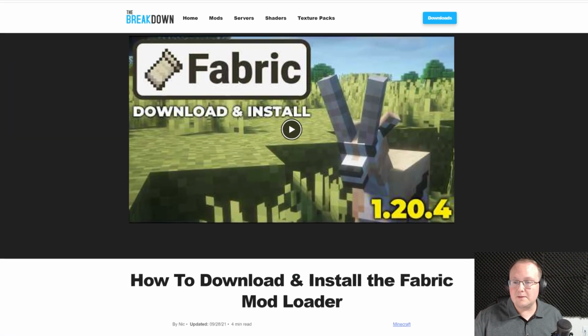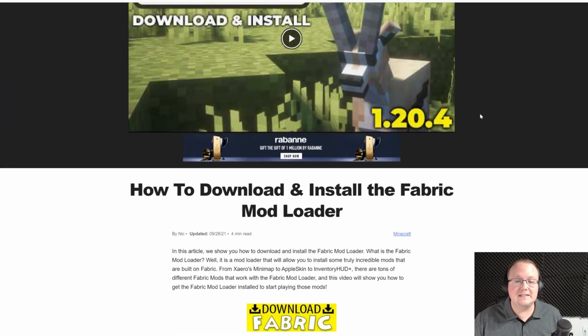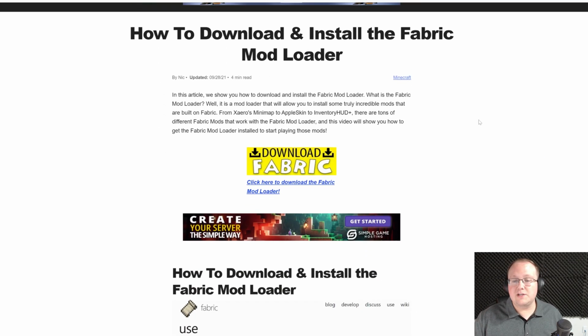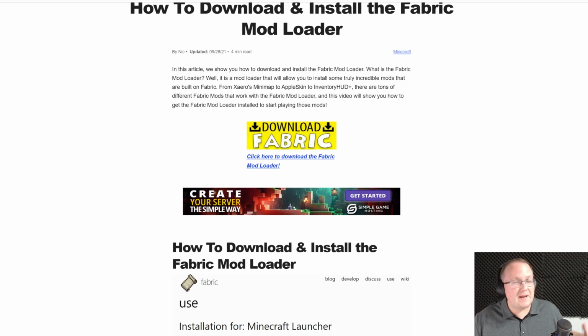Nonetheless, we've now got Sodium downloaded, but we also need to get Fabric. Fabric is the Minecraft mod loader that allows Sodium to work with Minecraft. We have it linked in the description down below, of course, with a text guide, but we're going to be going over the basics in this video as well.